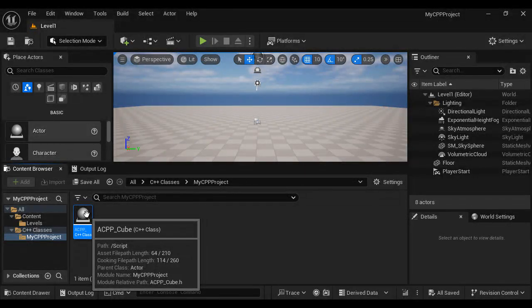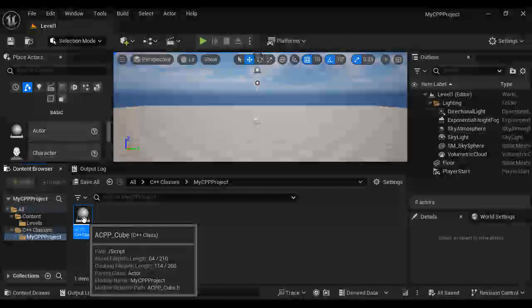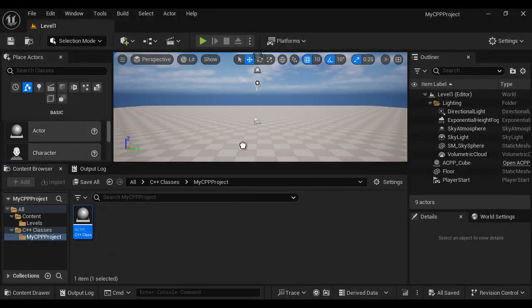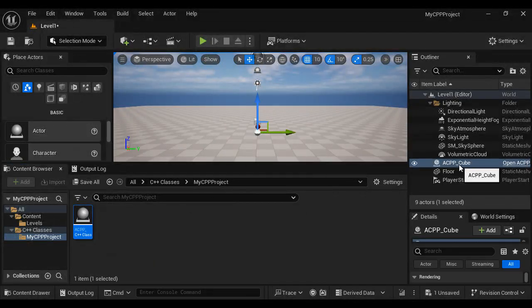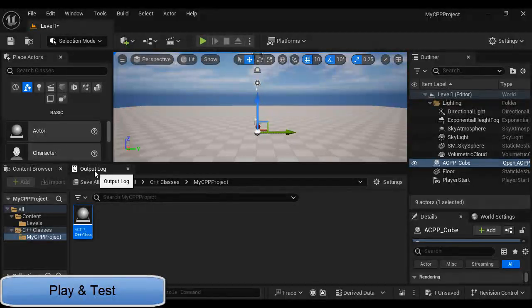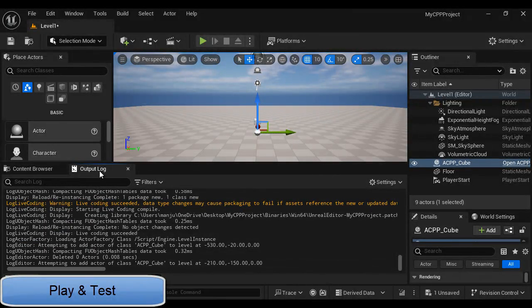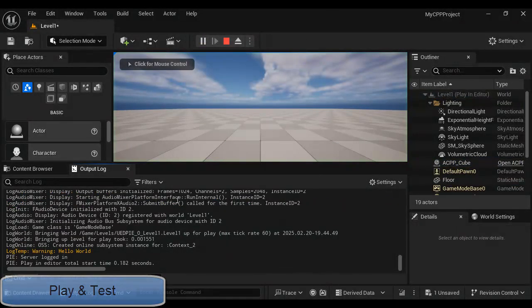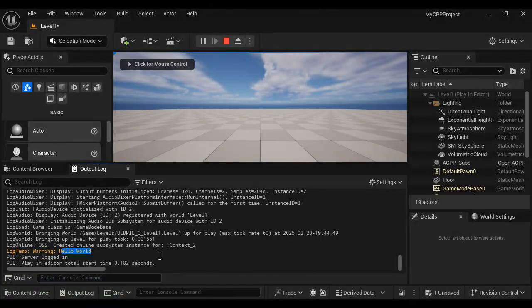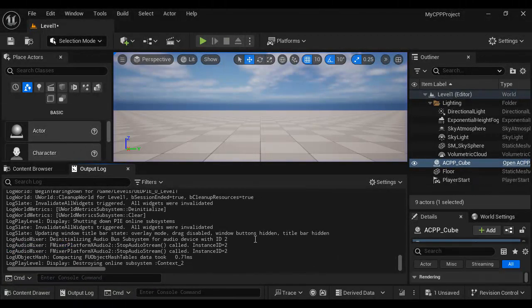As it is inheriting from the Actor class, the parent class is Actor. Actor is something that we can place. You can simply drag and drop. You can see the ACPP_Cube actor is placed in the viewport in the level. Now you can play and test. Go to the output log window, and if you click on the play button, you will see hello world displayed. You can see hello world is displayed, right? Our C++ code is executed successfully.